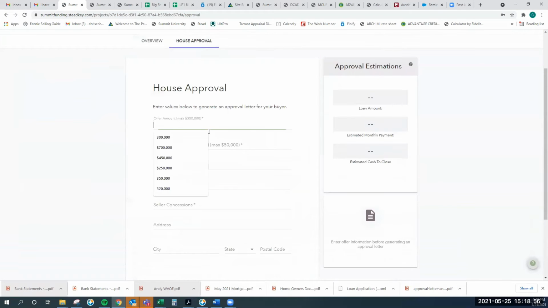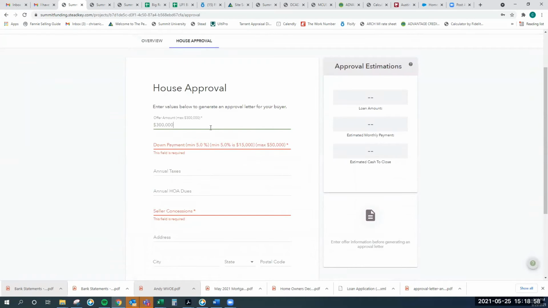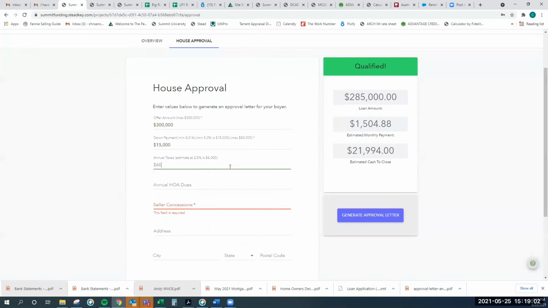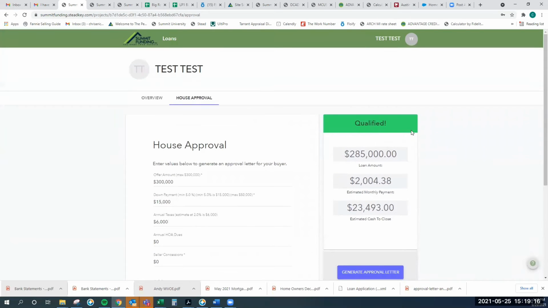House approval. Back here now. All right, so 300 offer, 15K down, 6,000 for taxes, 0 HOA, 0 seller concessions. So boom, green means go, qualified, yay. Loan amount, monthly payment, cash to close. So the realtor sees the same numbers that your borrower sees.